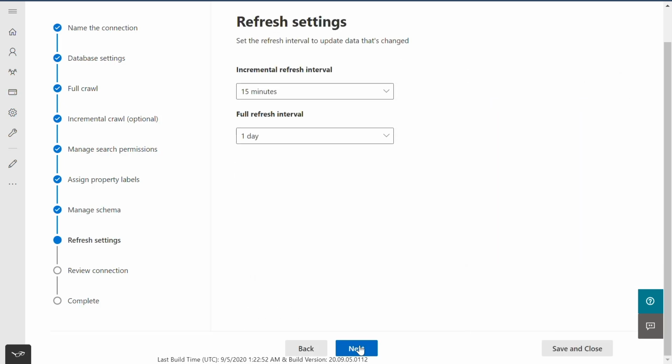Here I can select refresh frequencies for incremental and full crawls. Incremental crawls index any new rows or any changes in existing rows. Full crawls detect if any rows are deleted. The default frequencies for both look good to me. So let me click next.